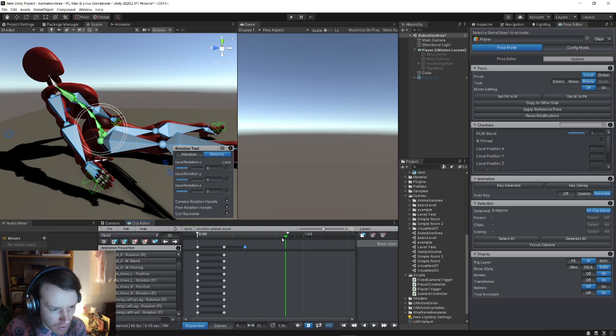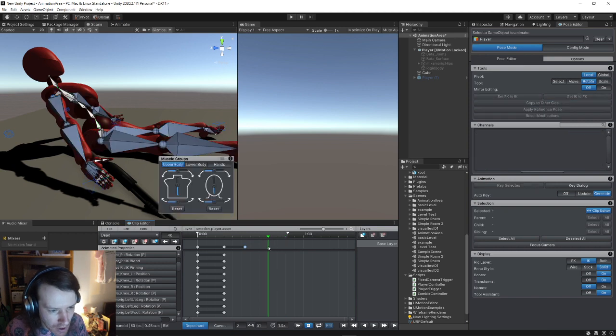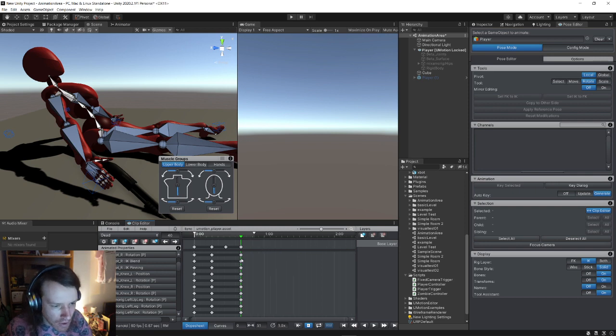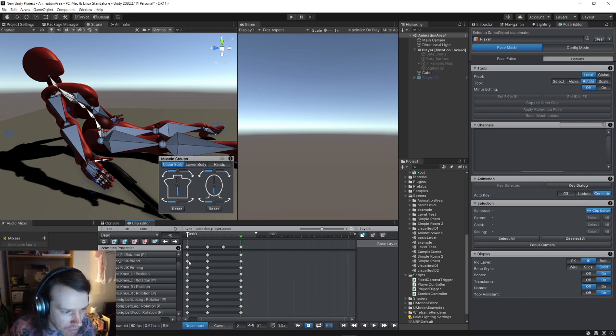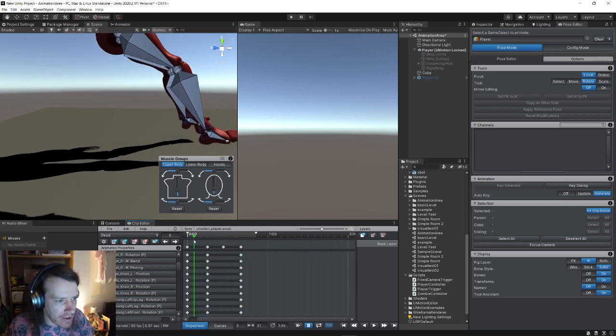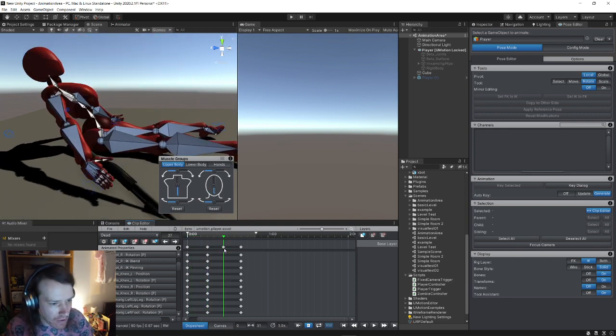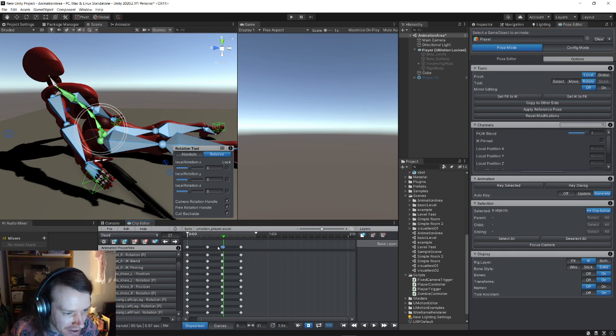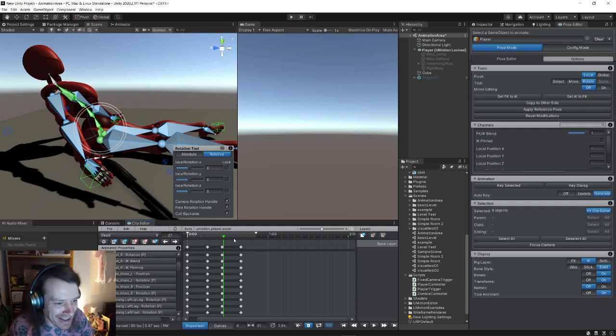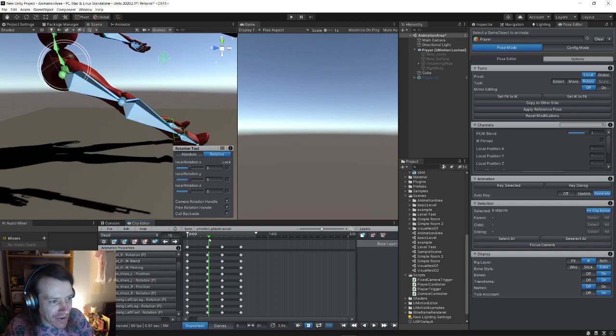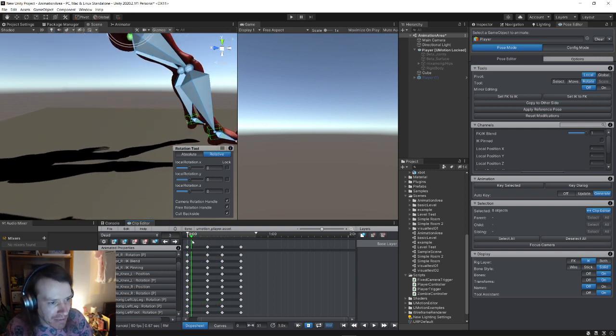Like that, and then create new keys. Did I not create keys for the other one? Have I done a bad? I think I've done a bad, look. Yeah, that's not great, is it? I forgot to add keys. No, it's good. Just need to see it in action. Okay. I forgot to add keys for a frame, so we lost the frame.